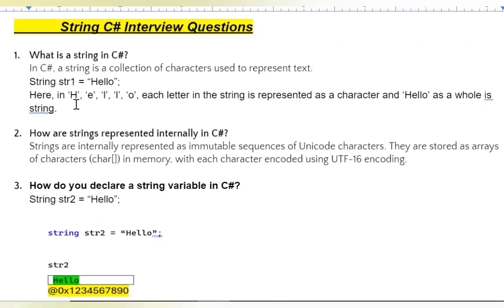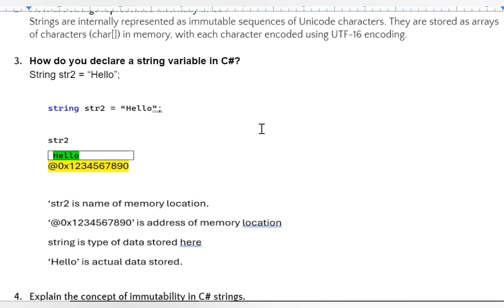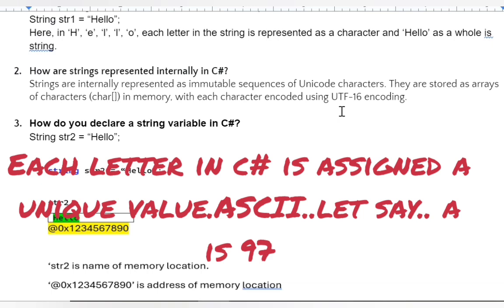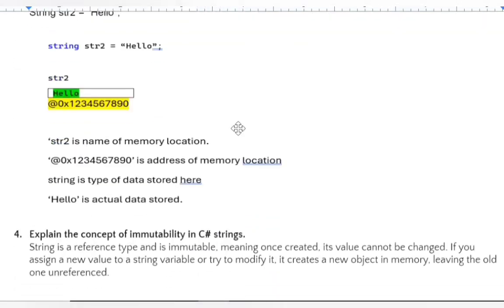So here we saw each letter, you can consider them as a character, and they are stored as an array of characters within a string. And they follow UTF-16 encoding, and each character has a unique value assigned to it as per the ASCII convention. Let's move to the third one.